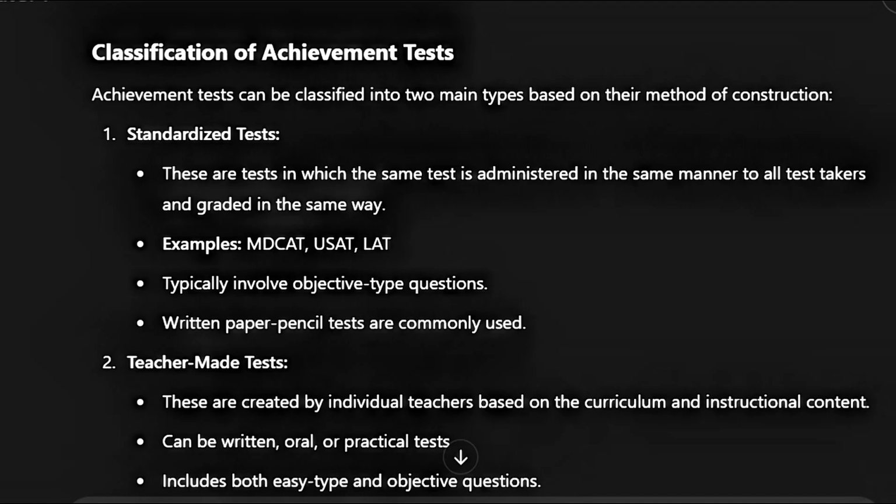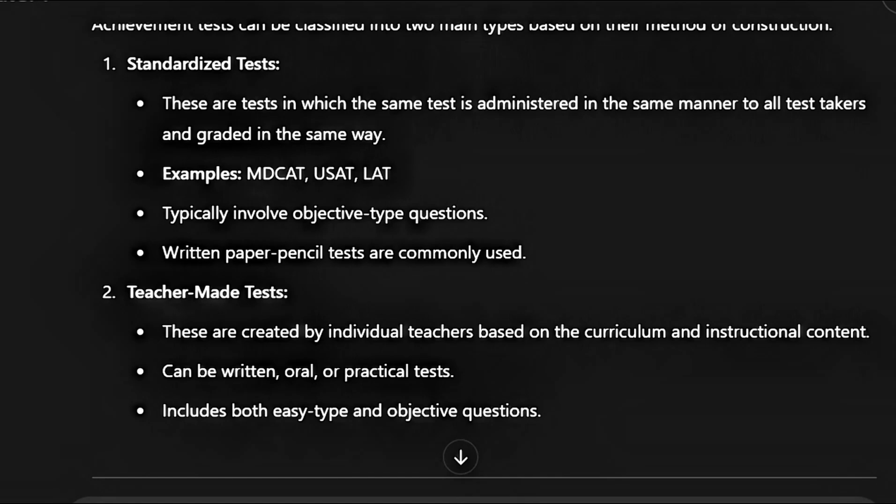Achievement tests can be classified into two main types based on their method of construction. 1. Standardized tests. These are tests in which the same test is administered in the same manner to all test takers and graded in the same way. Examples: MDCAT, USAT, LAT typically involve objective type questions. Written paper-pencil tests are commonly used.